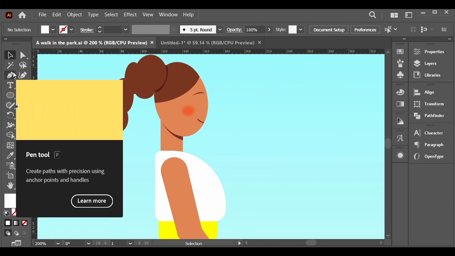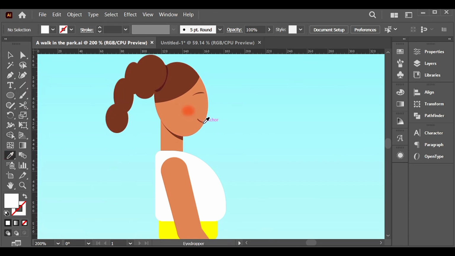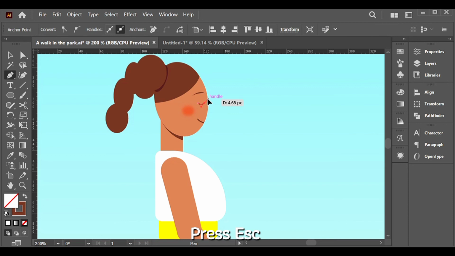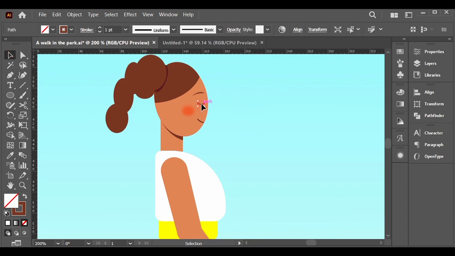How I achieved this blush on her cheek was to use the ellipse to draw a circle, then go to effects, blur and Gaussian blur. I just blurred it out. That's how I got this. Then just draw the eye.